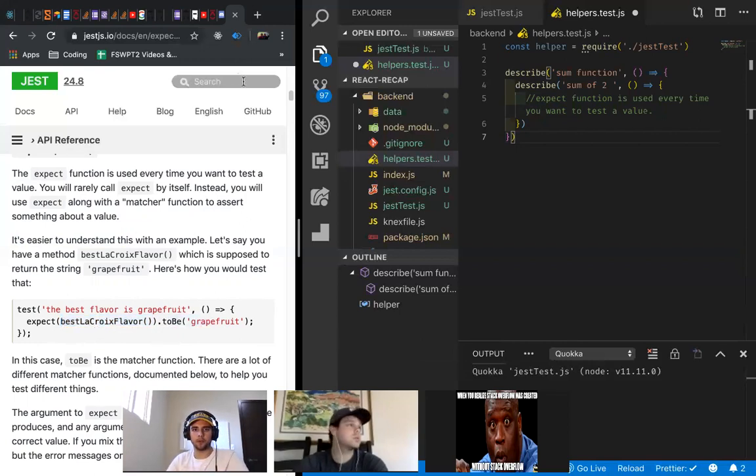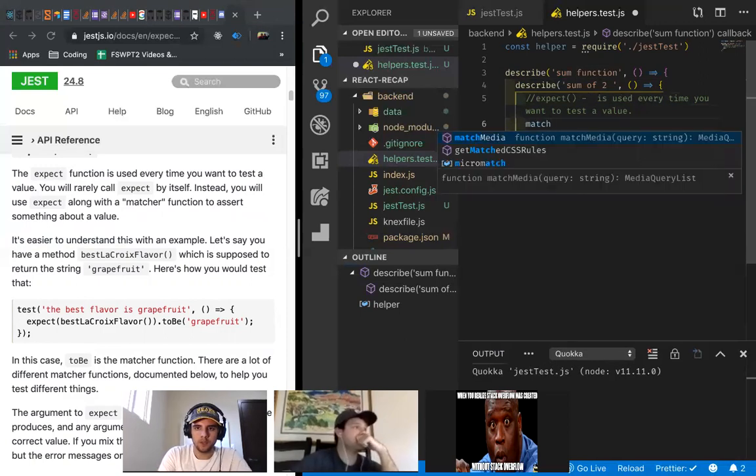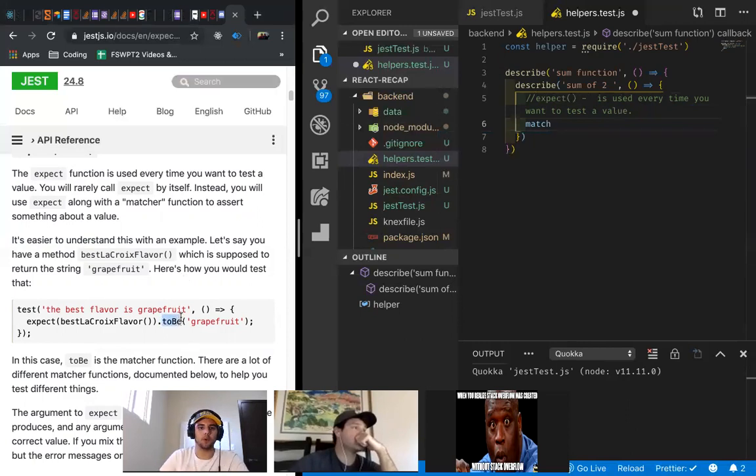So we know we're going to use match next, and actually I'm just going to leave it expect, and if we add those, we can remove function because we already know it's a function. And now let's look into match. So it seems that to be is a match. So a match is not a function. There's many matches. So let's look into that.